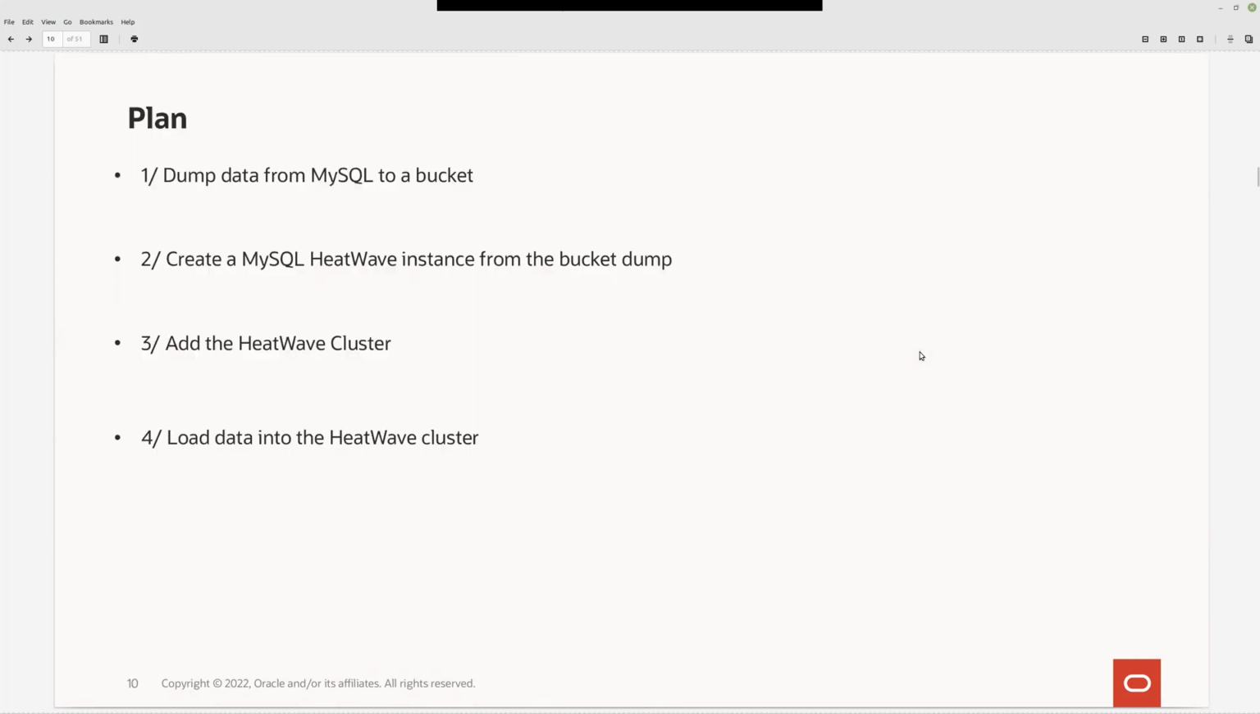Okay, so the plan is very simple. First step, dump the data, create the MySQL database instance, and that's it. If you have a MySQL HeatWave, we need to add the HeatWave cluster and then load the data into the HeatWave cluster.